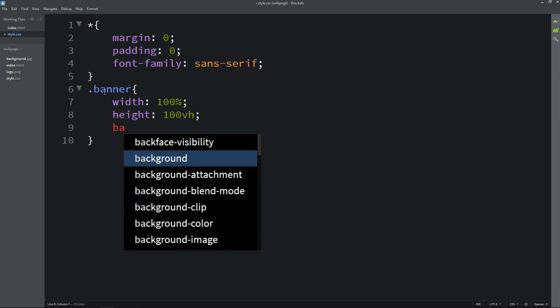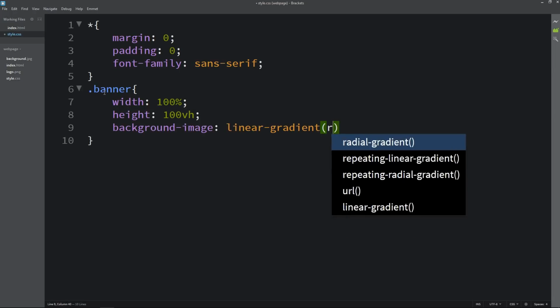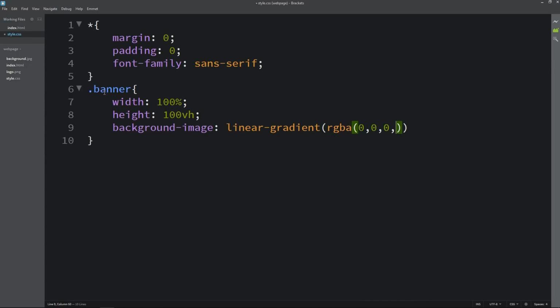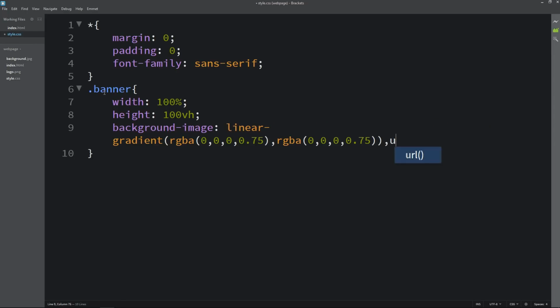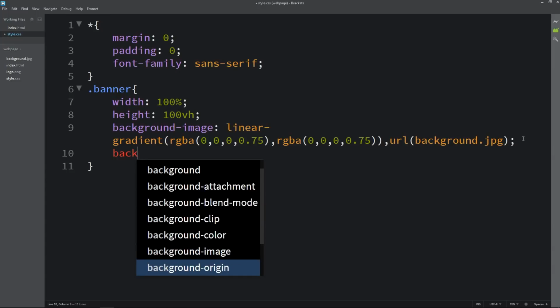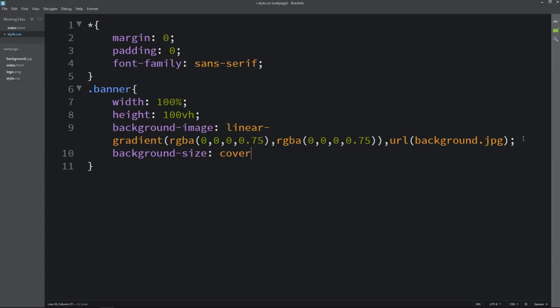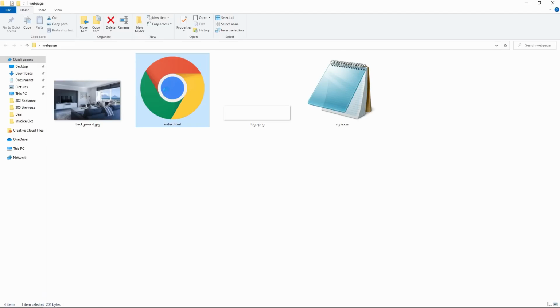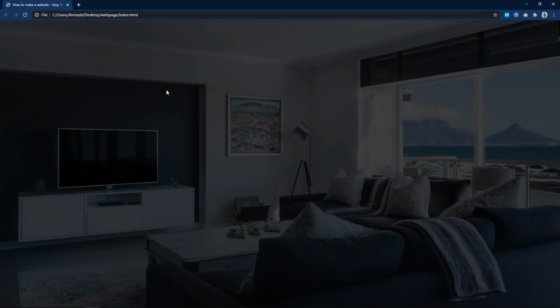Next we will add the background image. Here I am adding linear gradient and this color code, so it will add a colored layer over the image. Then write URL and the image file name. So the image file name is background.jpg. After that we will write background size, it will be cover, and background position will be center. After adding this, again come back to the folder and open this HTML file with Google Chrome, and you can see one image on the complete web page.